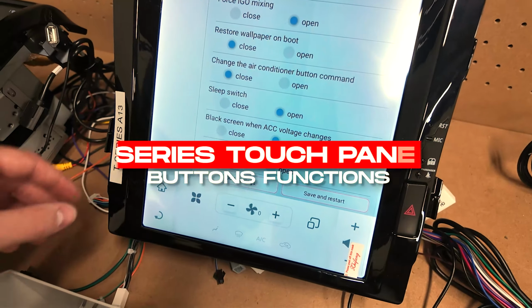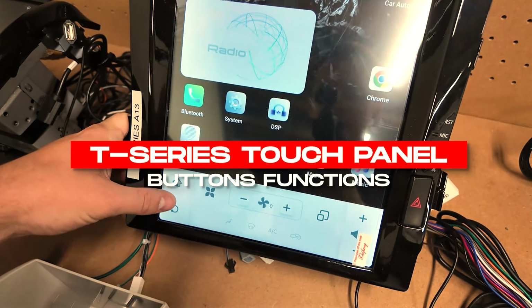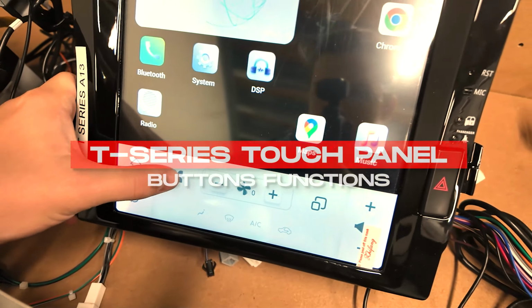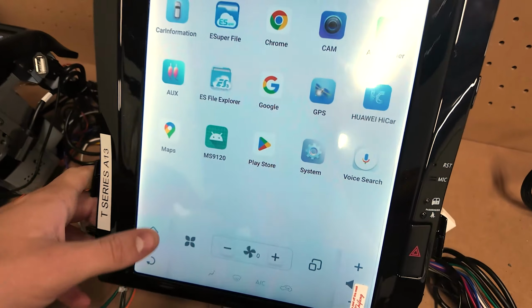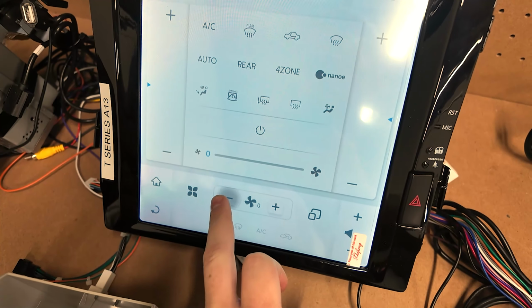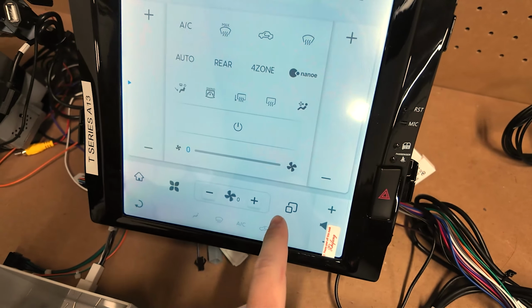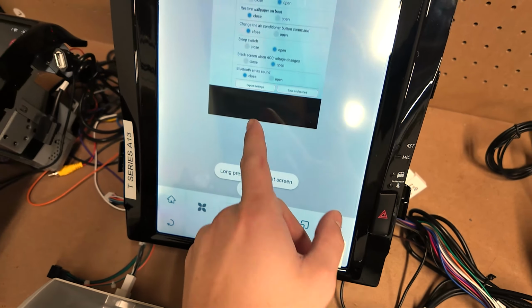Hey guys, quick video on what each of these functions do on our T-Series. So this button here is for home. This button here will show up your menu of apps. This here will increase and lower the fan and also bring up the sub-menu for the fan. And this one here will show you which apps you have open.